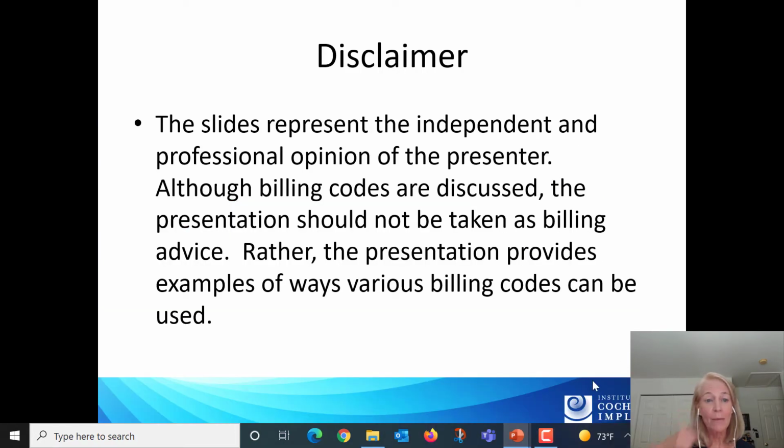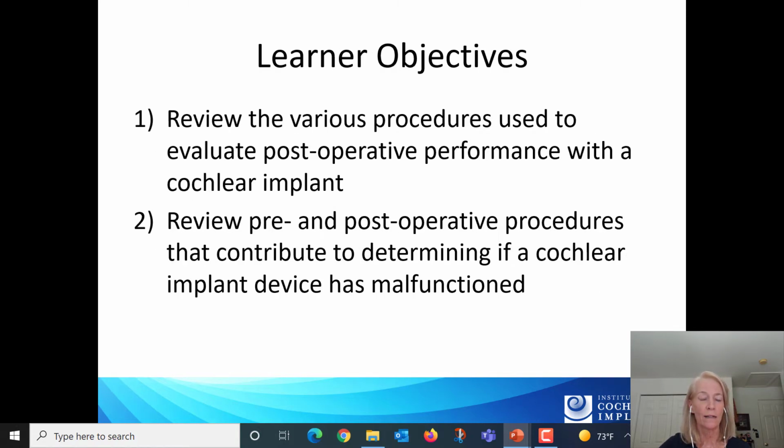I'm going to start with my disclaimer because we're going to be talking a little bit about billing and coding. Although these things are discussed, the presentation should not be taken as advice. Rather, it's just going to provide you with examples of ways various billing codes can be used in your practice.